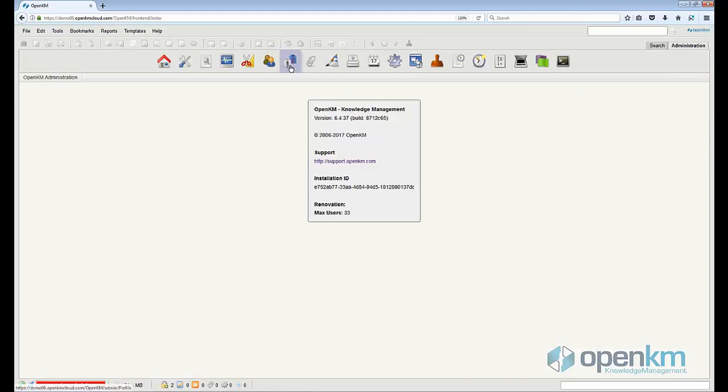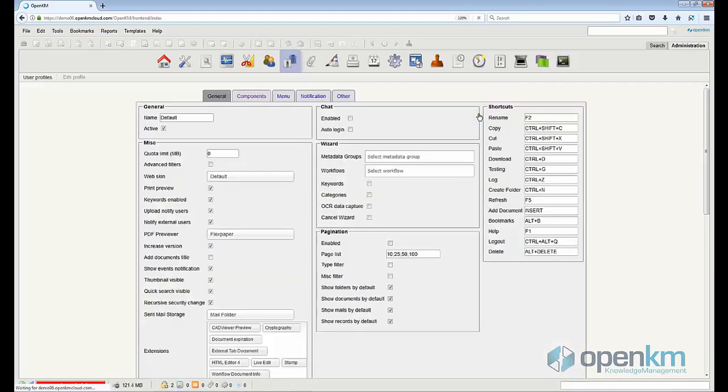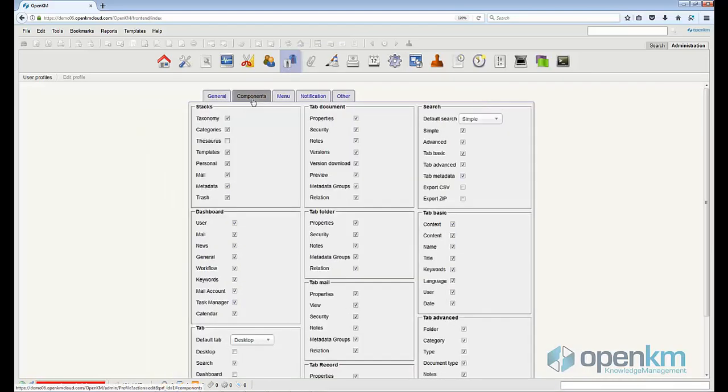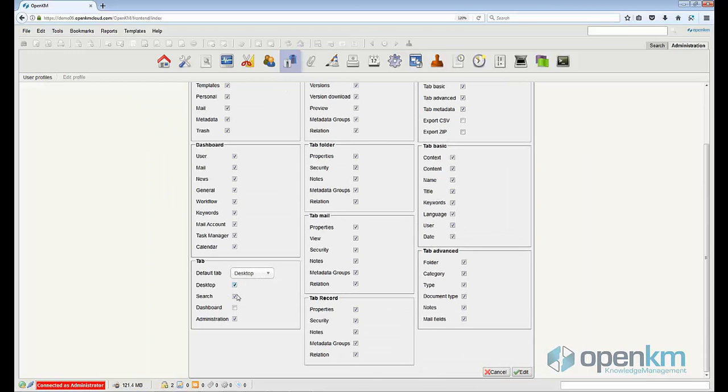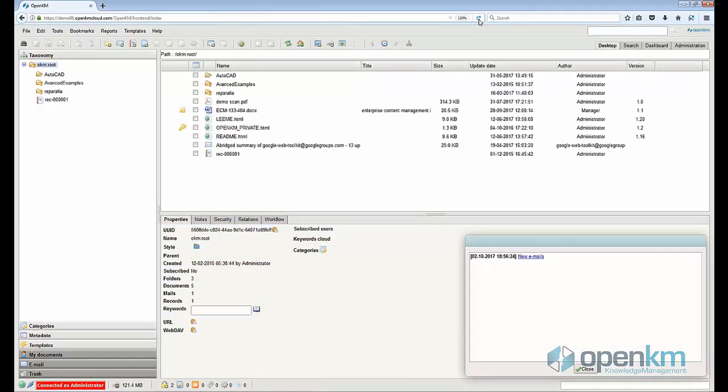So I will come back to the default profile assigned to me, in this case the administrator. I will enable again the desktop and the dashboard area in order to be able to access the complete view of the document management system. If we make any change from the administration area, we can request people to refresh the browser. If not, the administrator can perform these changes during out of office hours.